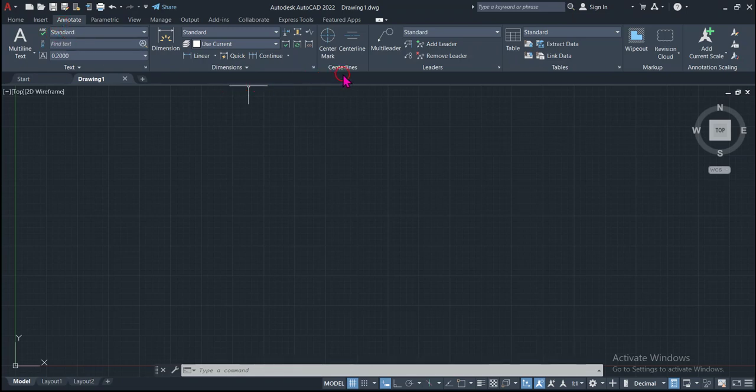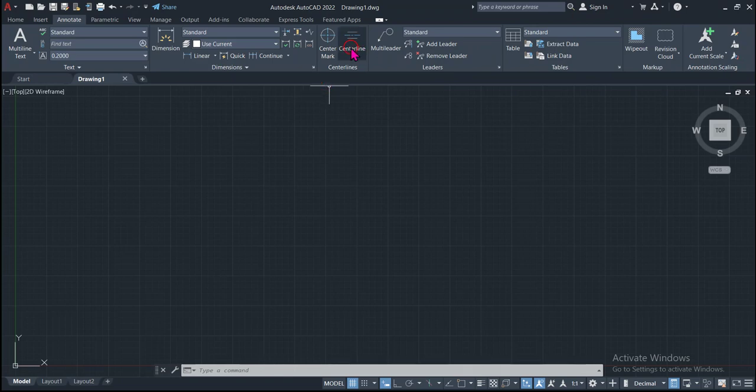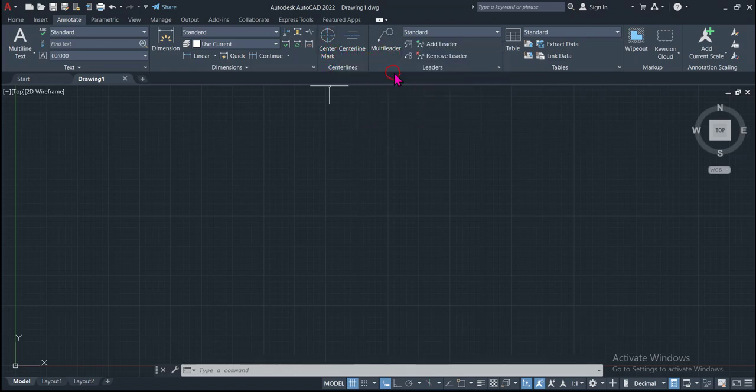The next one is the center line tools category, in which there is the center line mark and another one is the center line. So you can use these tools in your drawing where it is required to apply these.